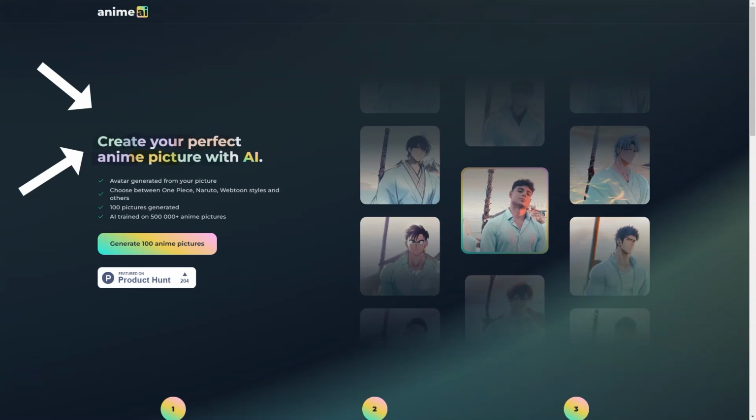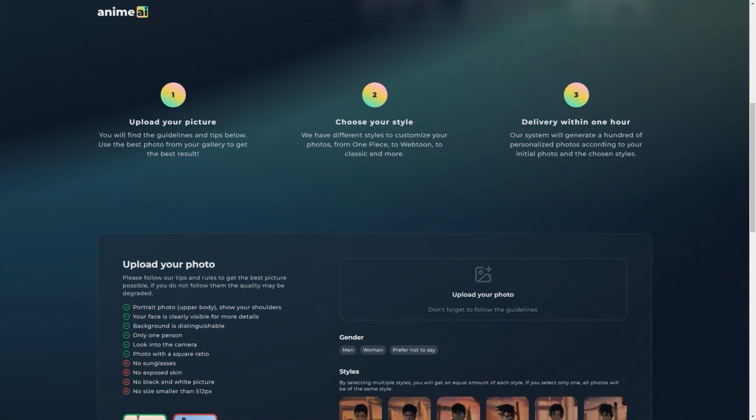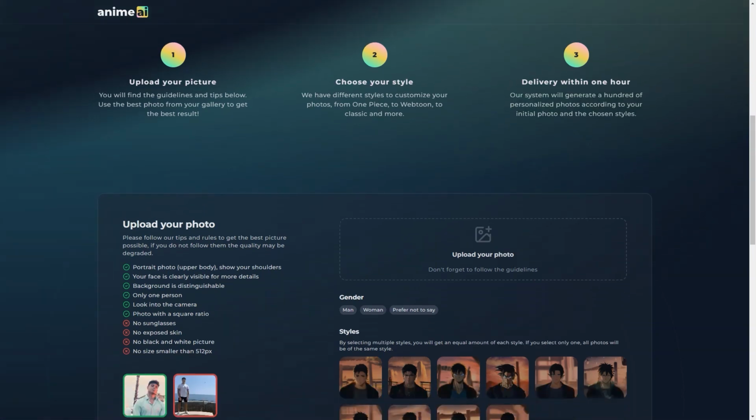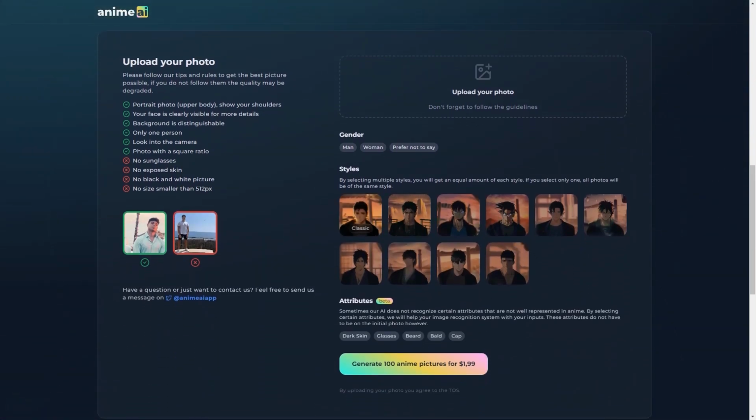The AI system is built on stable diffusion technology, which means it's been trained on hundreds of thousands of anime images. This gives it a deep understanding of the anime style, and helps it create portraits that look incredibly lifelike. And what's even more impressive is how quickly the AI can generate all these portraits, 100 personalized images, in just 1 hour. That's pretty amazing.